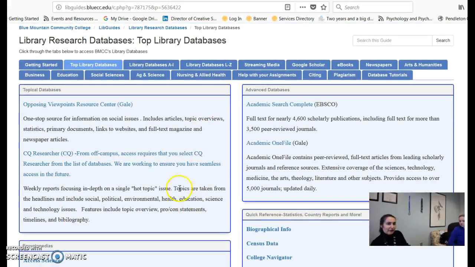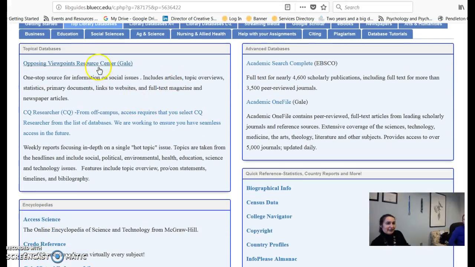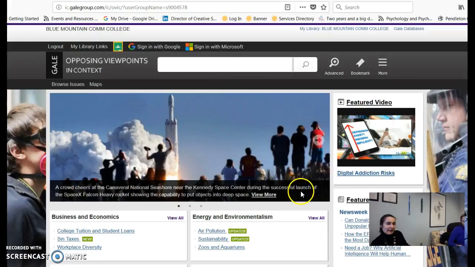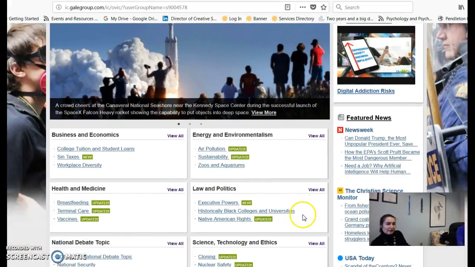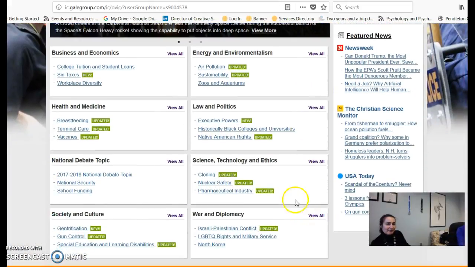We are going to start by looking at Opposing Viewpoints. If you need more of a tutorial, I have a link here to several database tutorials. As I just explained, you can look topically here. You might want to think about your topic. I think yours is fairly squarely in science, technology, and ethics. You can also see it as a society and culture thing, or a national debate topic. Most of our topics actually cross disciplines. Some would definitely argue this is health and business as well.